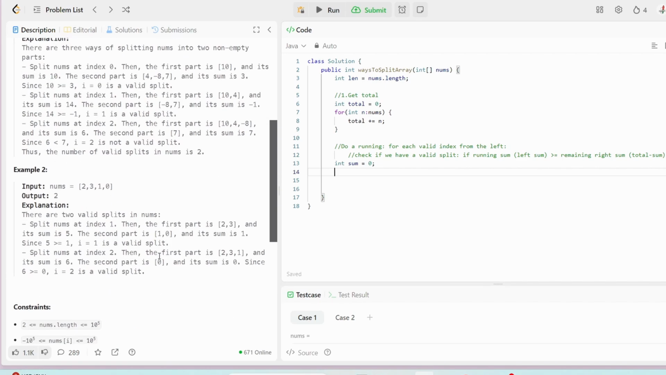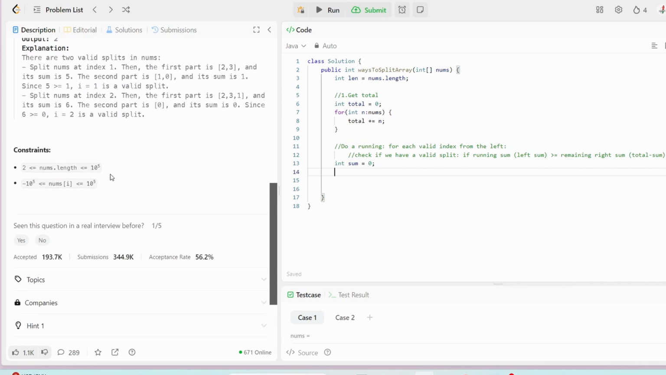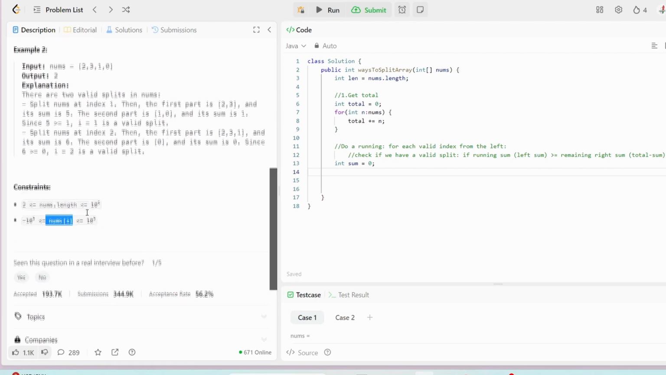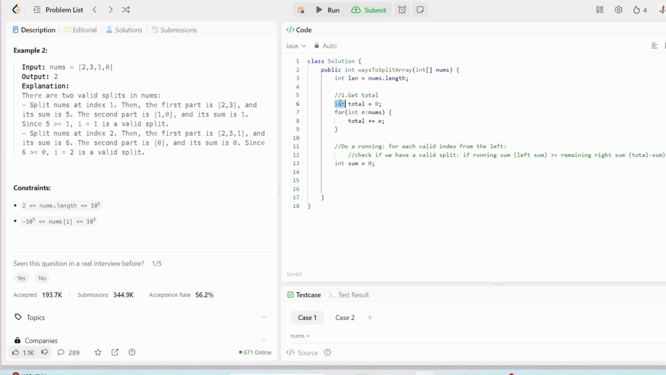Actually, one thing we need to make sure of is to check the constraints here, and as we can see, the maximum value per index is relatively high, so we need to make sure that we don't overflow. So instead of using integer here, I'm going to turn this into long, so we have enough storage space to store the sum. And then I'm going to have the count, which is what we will return at the end.